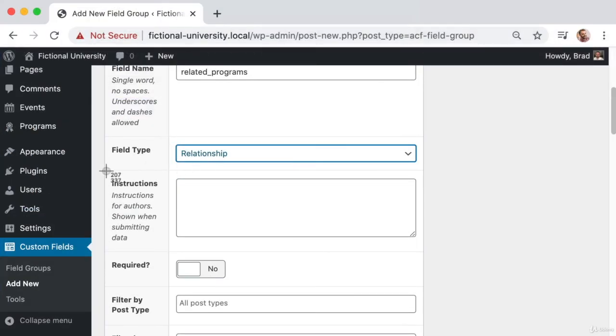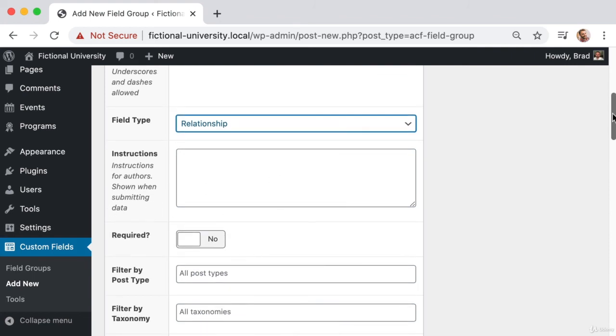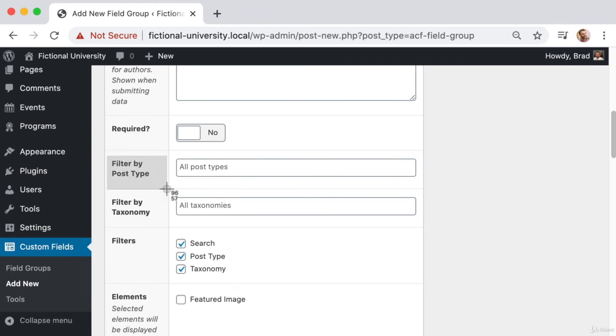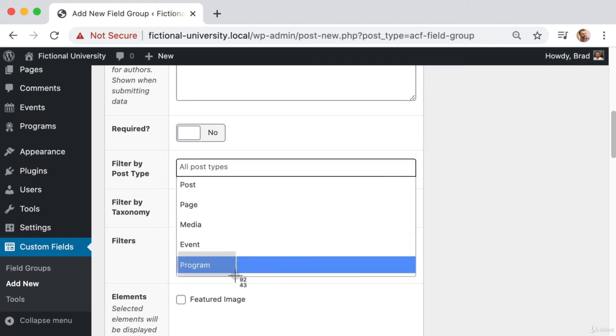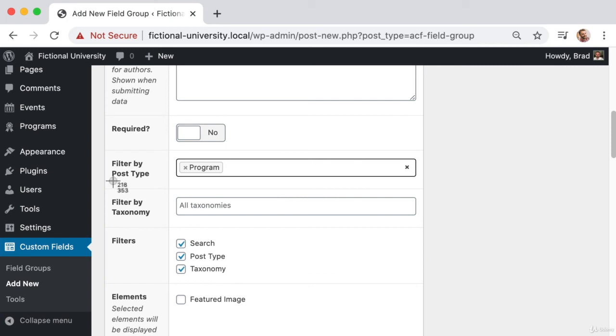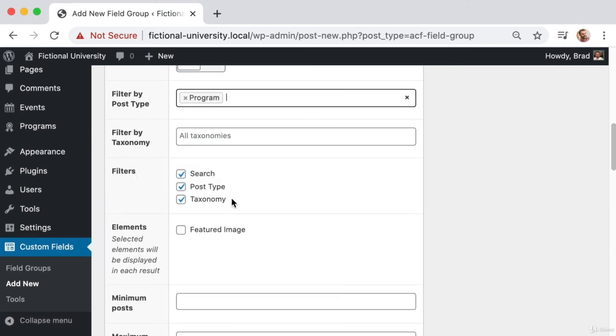Okay, next, we can leave the instruction field blank. Next, we can leave required set to no. Now the next option is important, filter by post type. Since the purpose of this field is to establish a related program, we would only be interested in program posts here. So if we click on this field, be sure to click program from the list. Next, we don't need to filter by taxonomy. For the filters option here, let's go ahead and get rid of post type and taxonomy. So just leave search checked.